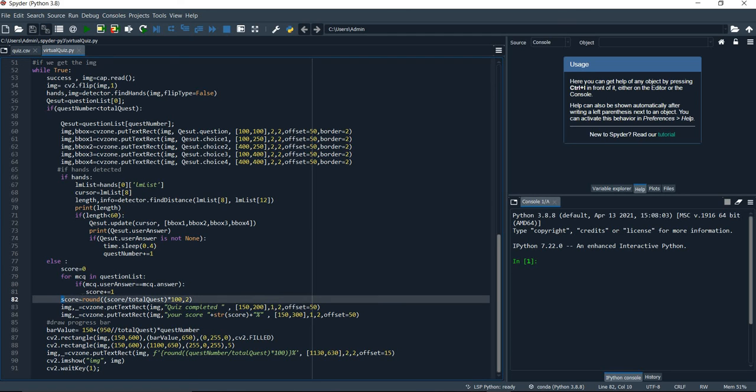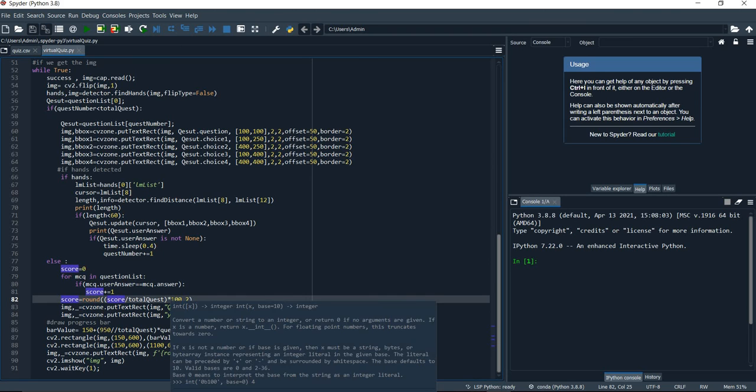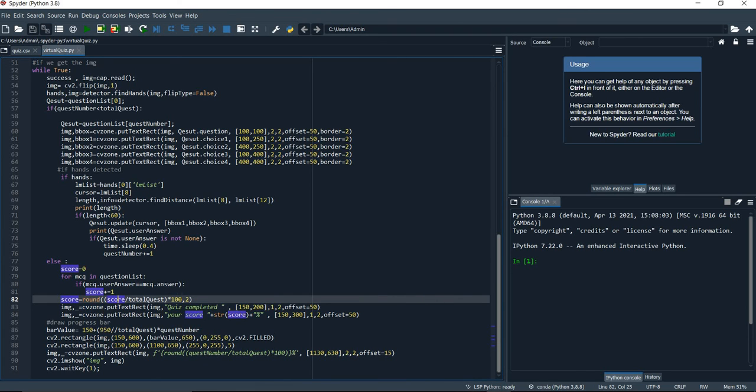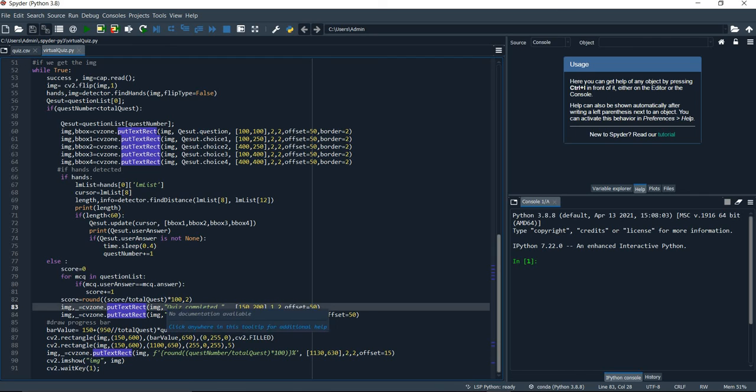So this is the formula which is used to get the score. The formula is score divided by total questions, into 100. As we have discussed earlier, this will put a rectangle around the text. So in this rectangle, it will print that the quiz is completed, and in the next rectangle, it will display the score that you have got through giving the quiz.